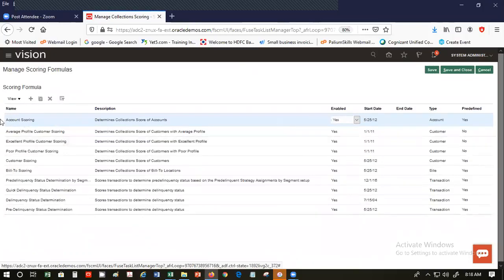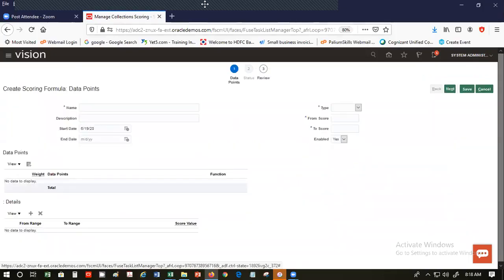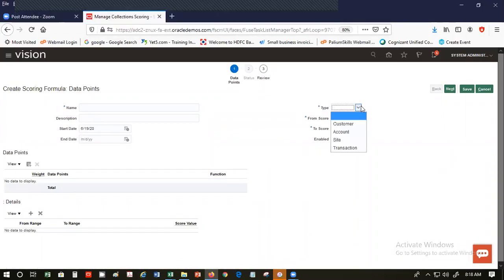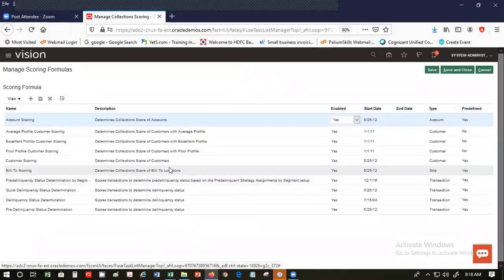Once you go to this review, this is for account. Now if you try to create a new one, you will see all the different types that you are going to be having. These are the different types of scoring that you can have on the customer, on the account side, or on the transactions. So for each of these levels, you could have different types of scores being identified based on weightages. See here you have the different types. So we can look at one for transactions.